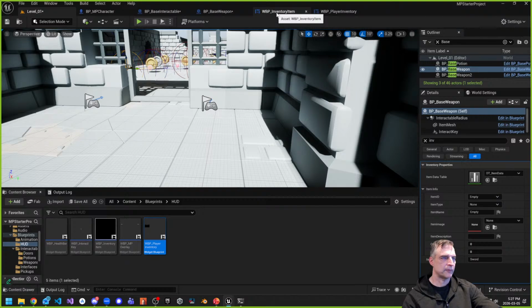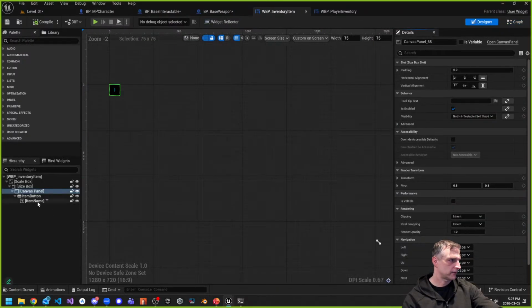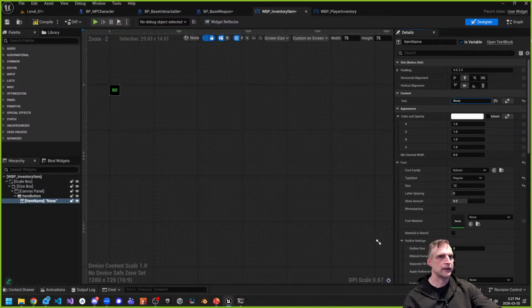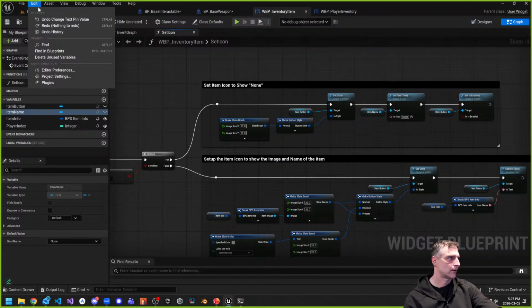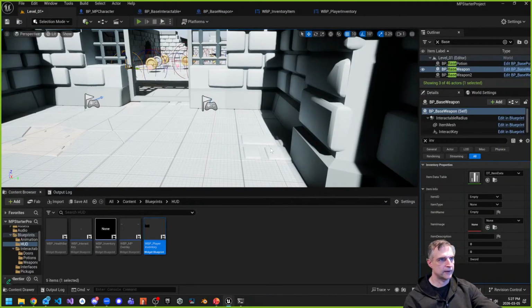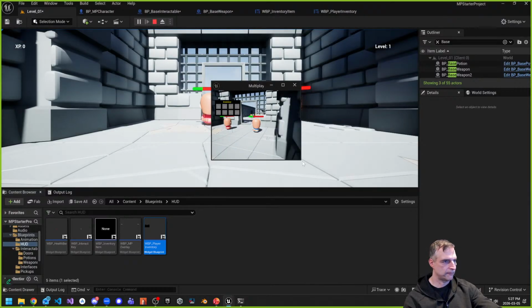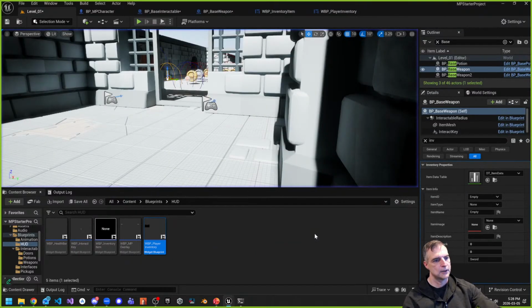And then let's put those words back. So inventory item, that should be none. And then that should be none in there. And then that should be the way we had it before. Yep. There we go.